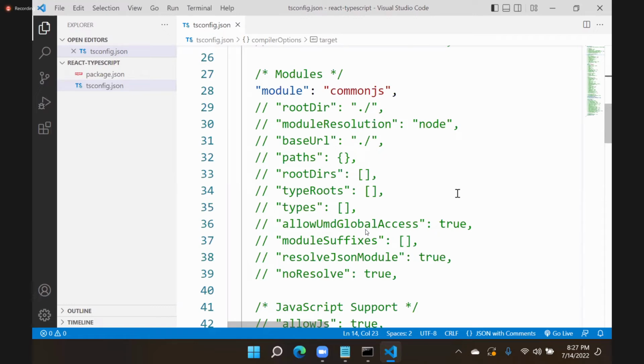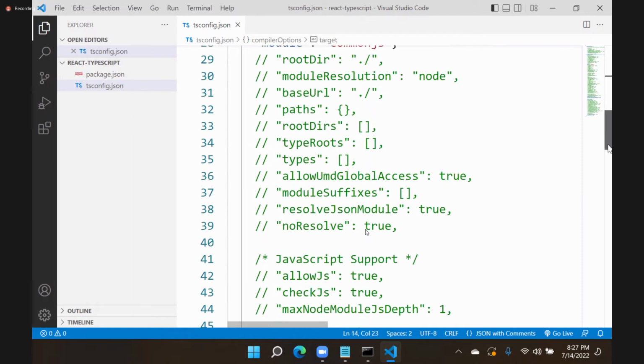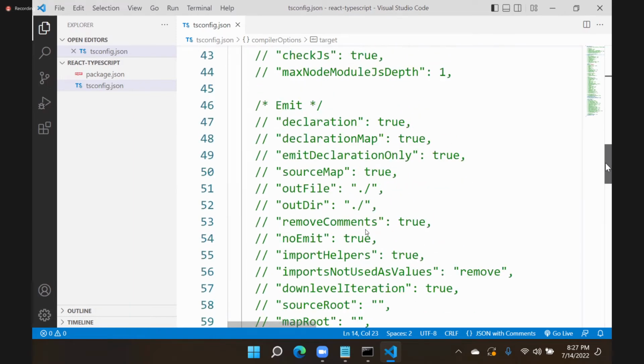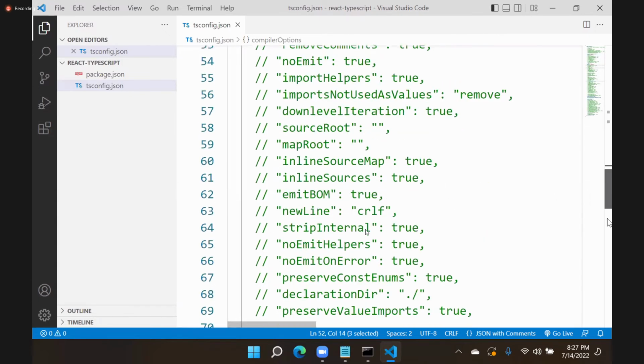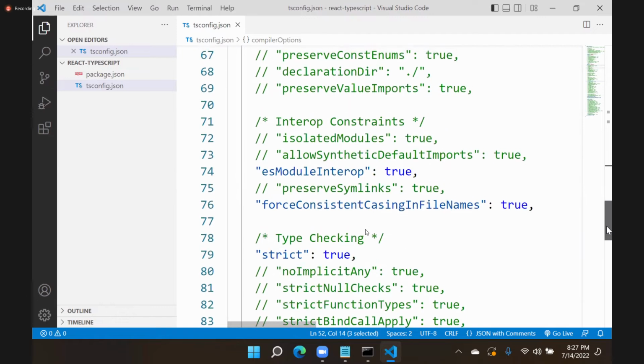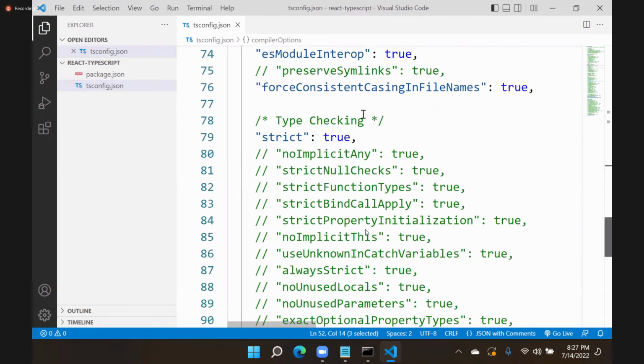Not only this, now where to generate the JavaScript file and store it, such configurations you can also mention in this tsconfig. So a lot of details are there. Remember, see, outFile, outDir. This indicates where to keep the JavaScript output files. You can uncomment them. Remember, these are all commented. And you see, by default, strict is true.